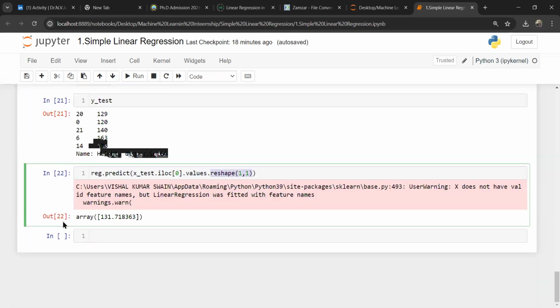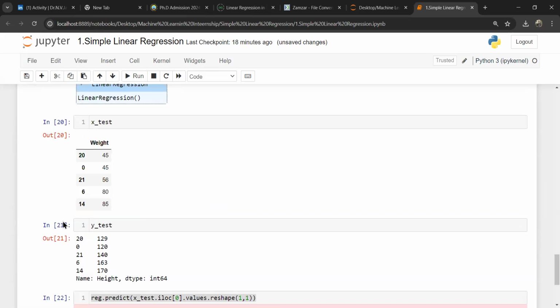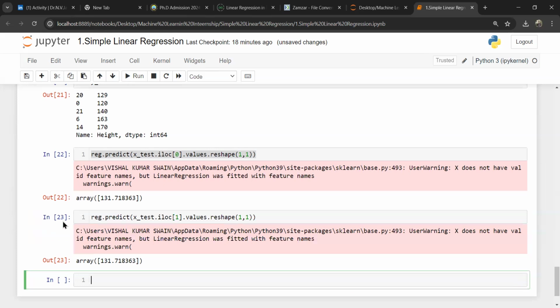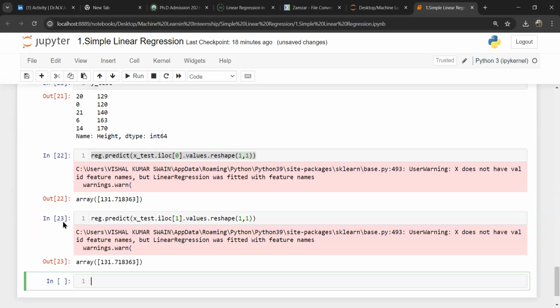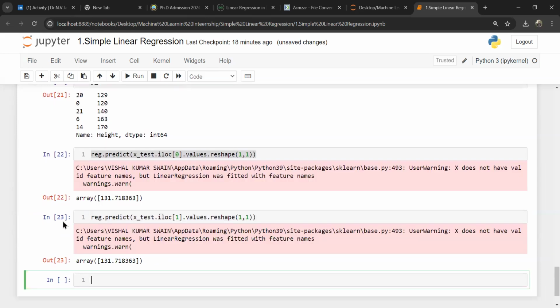So right now it is coming 131. If you want to check likewise, whatever data is there, I want to check for the second one, because I'm using the indexing part. First one 0, second one 1. Now again I'm checking it, and the answer it is giving is 131 because 45 is there. But what exactly is our output? 129. So it is not correct, right?